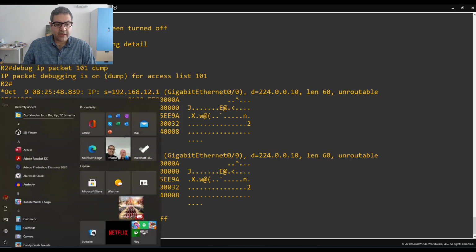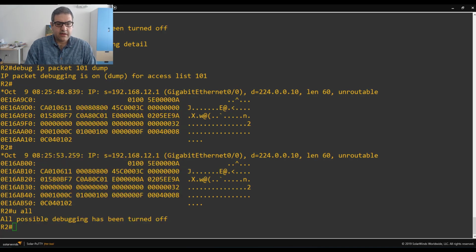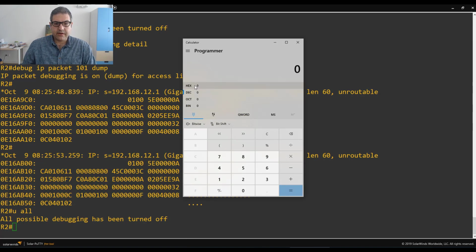So if I open a calculator and I put here in hexadecimal 32, then this says the decimal is 50. So that is the conversion between hexadecimal and decimal. So decimal is 50, that means the autonomous system used on router 1 is 50. Well, let's see if it's going to work.